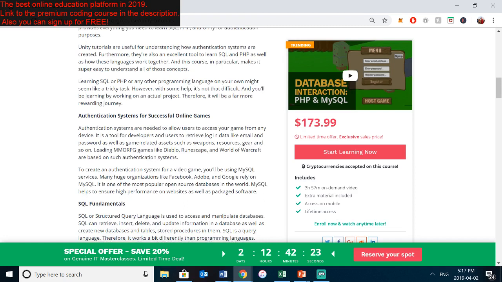So authentication systems for successful online games are a must-have. It is a tool for developers and users to retrieve login data like email and password, as well as in-game related assets such as weapons, resources, gear, and so on. Leading MMORPG games like Diablo, RuneScape, World of Warcraft are based on such authentication systems, and they need it to run.